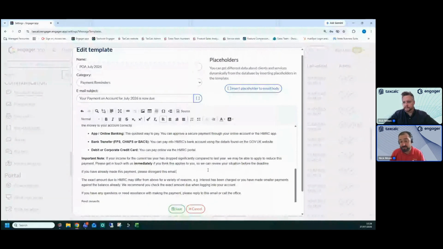Akash has said, is this template already placed in Engager? It's not in there currently. This is just something I put into my test system last week, ready for the update going live this morning. We're going to make it live in the help center, Akash, as quickly as we can for you to be able to start using it.